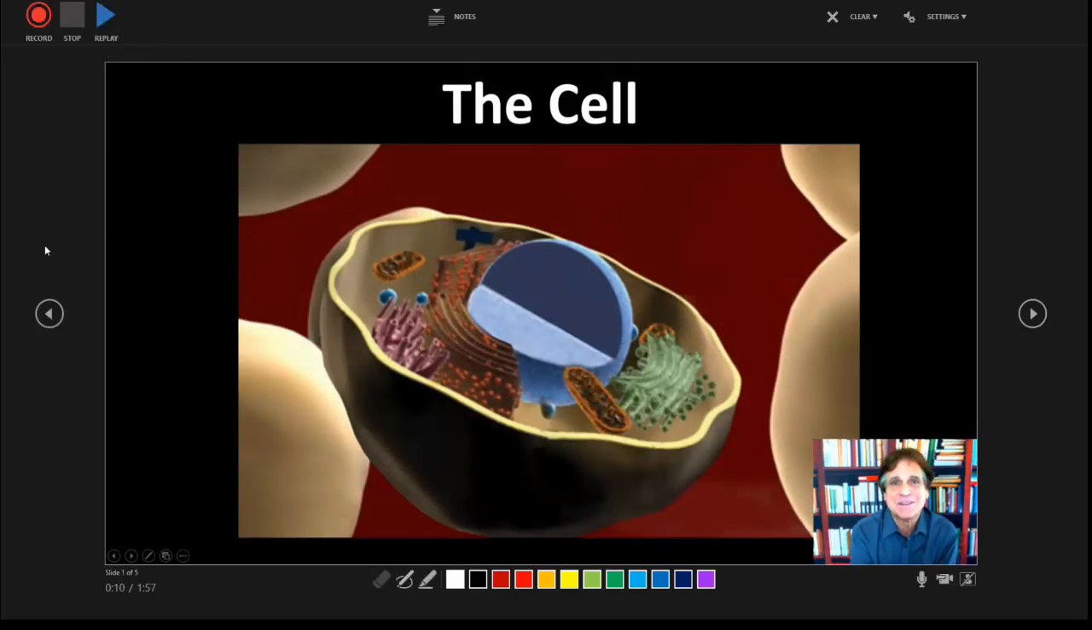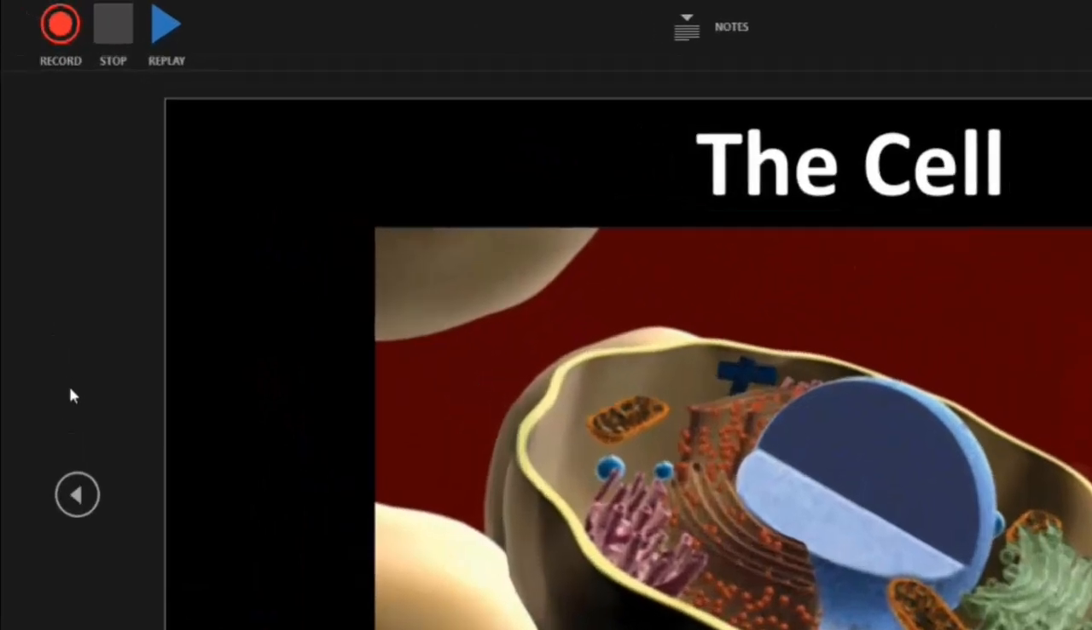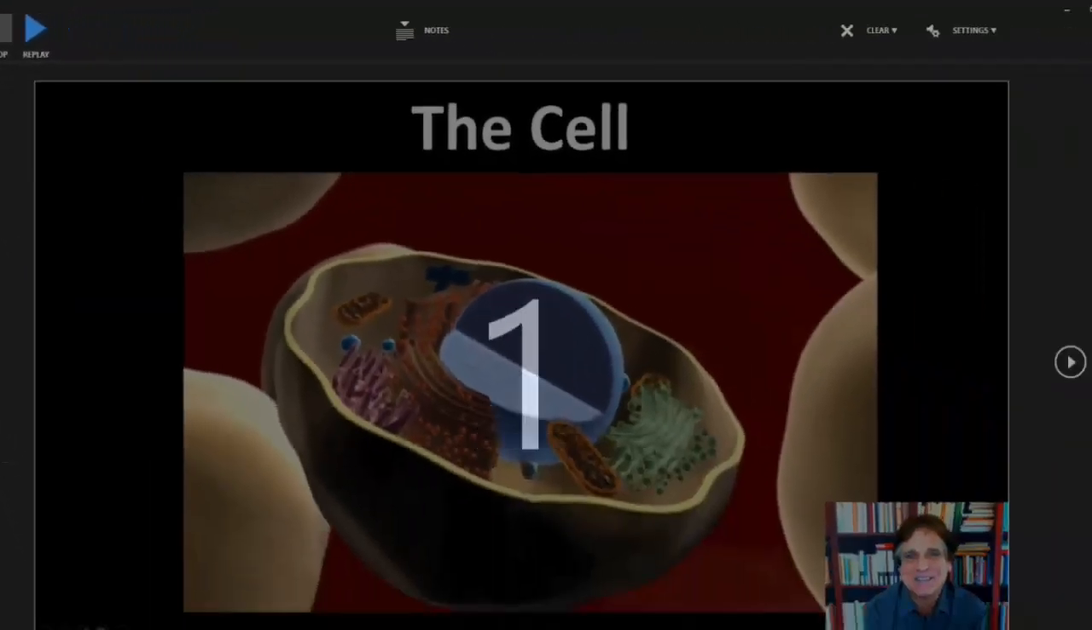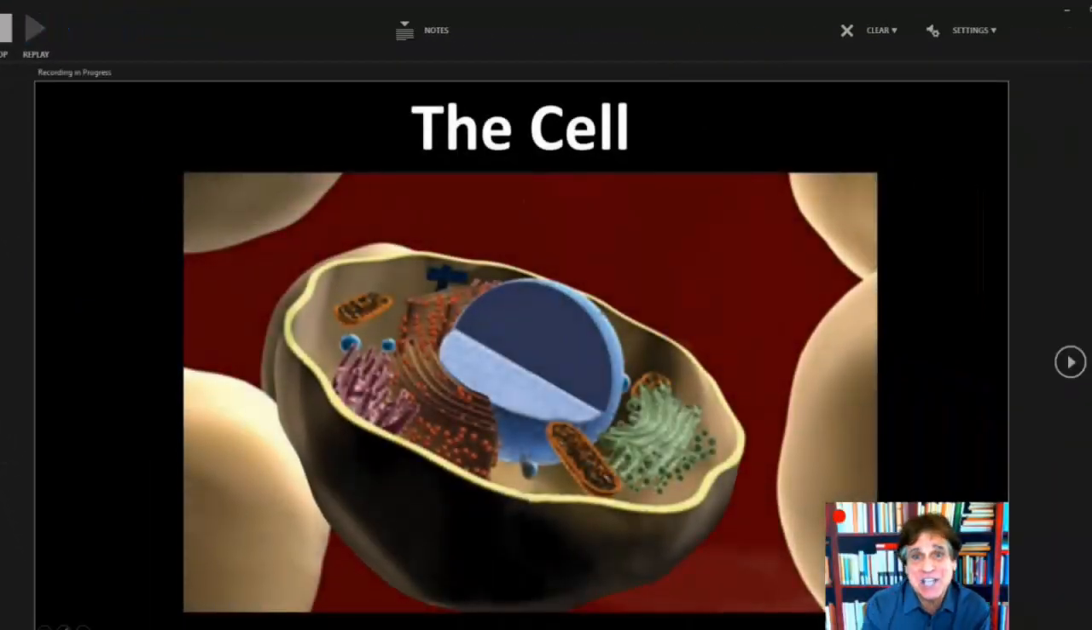If I didn't like that narration, say I wanted to change it, all you have to do is go back to record again, and let's try it one more time. Here we go. Take two. Maybe I'll like this narration even better. Okay, gentlemen and ladies, right now we are going to talk about the cellular components of this animal cell that I have posted here. Blah, blah, blah. Okay, let's stop the recording and let's listen to it.